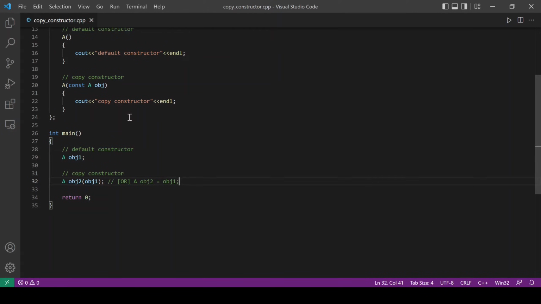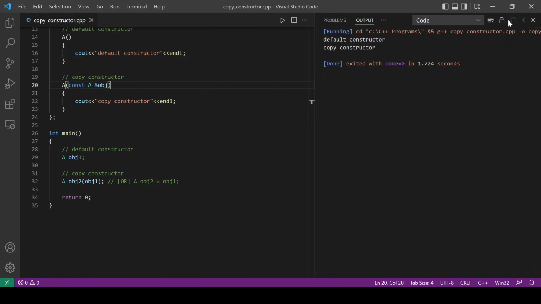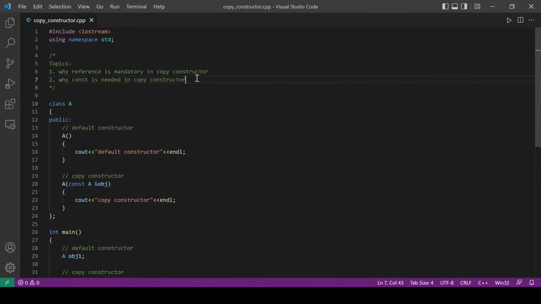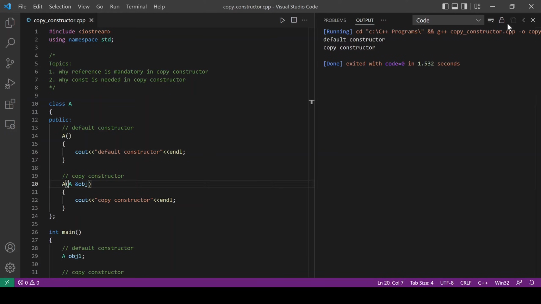So when we use reference in copy constructor, as the object obj1 is passed by reference and not by value, this problem is avoided. Let's run this program now and check the result. You can see the copy constructor gets invoked. Now let's look into why const is needed in copy constructor. In copy constructor, const is not mandatory. Let's remove const and check the output. You can see the copy constructor gets executed even without const.